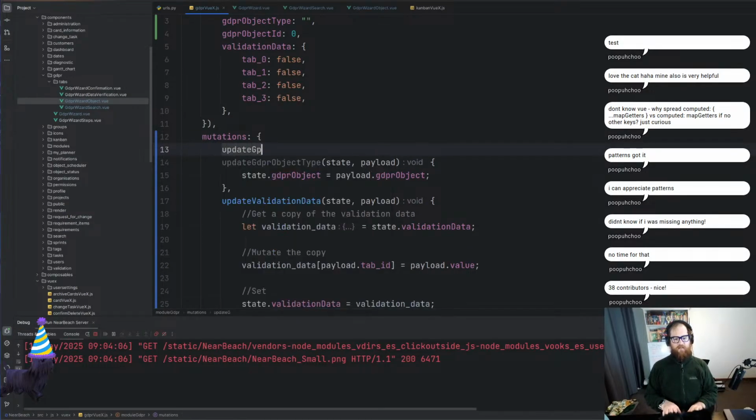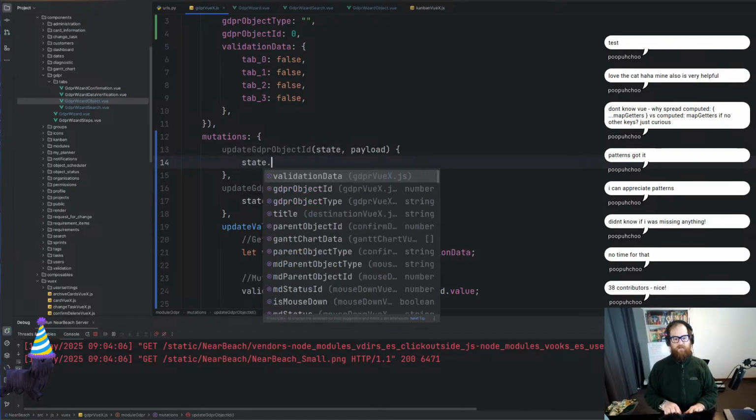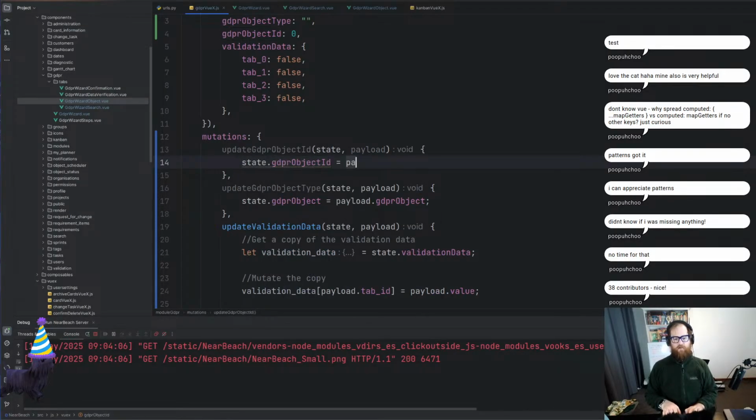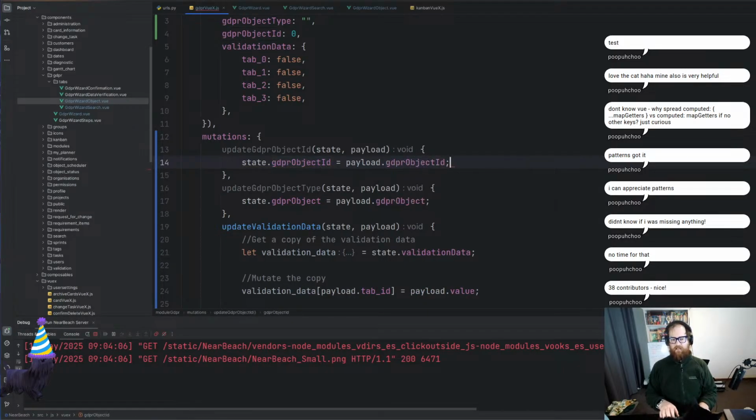Update GDPR object ID. That will be state and payload. That will be state.gdprObjectID equals payload.gdprObjectID. Easy done. We don't need to rewrite the wheel there.